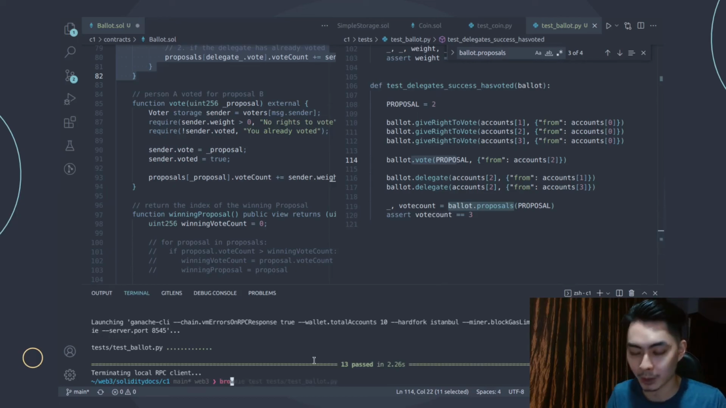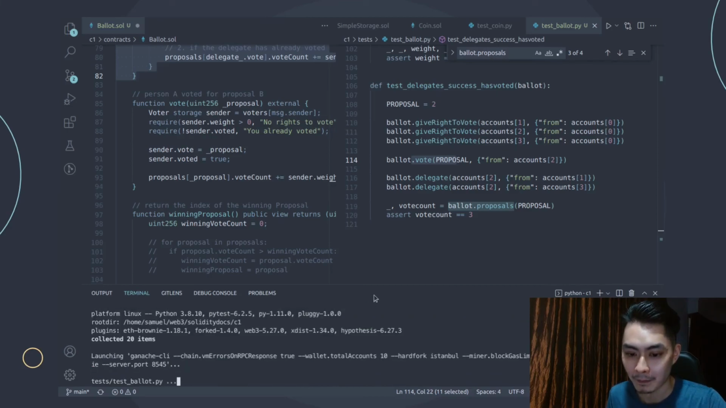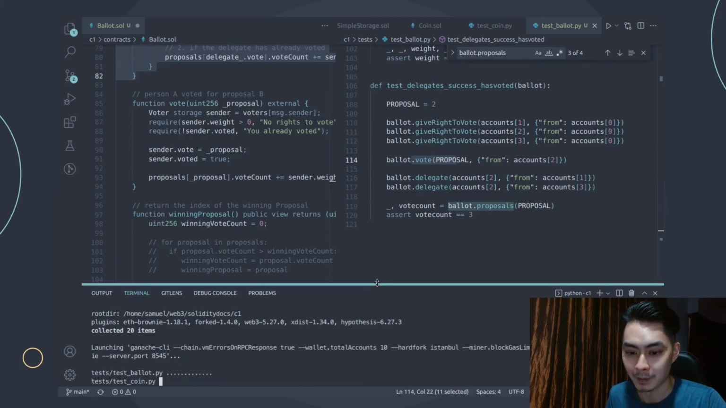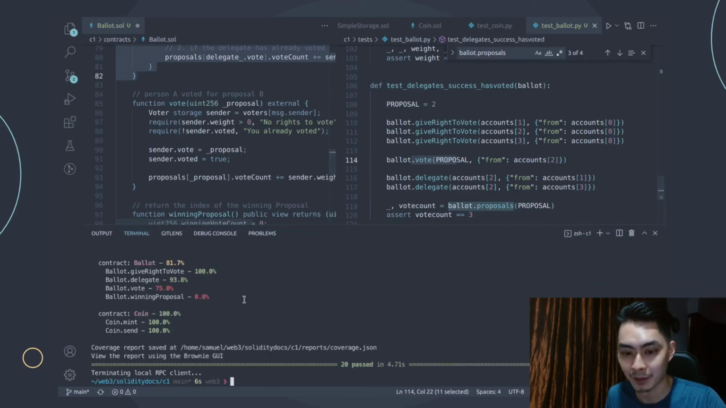So let me just do a Brownie test coverage and see where we're at right now. Oh, now it's also running that because we forgot to specify the path. But now let's see. Give right to vote, 100% coverage. So give yourself a pat on the back. We did well. Delegate, that's probably 1 test missing. So I'll leave it to you to figure out where it is. You can leave it in the comments. You can leave it on GitHub if you figure out where that is.